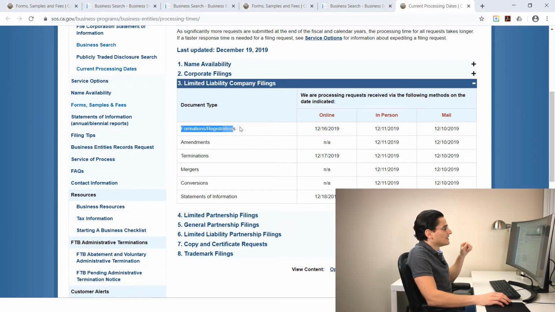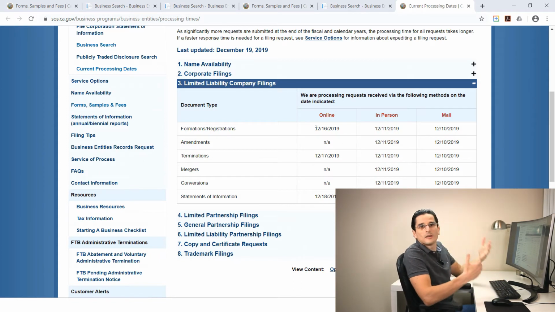And you can see that for formations or registrations, they're processing ones that they received essentially a week ago online and about 11 days ago if it's in person. So typically this will be filed online, so you can wait for about a week for this to be actually processed and show up on the site.